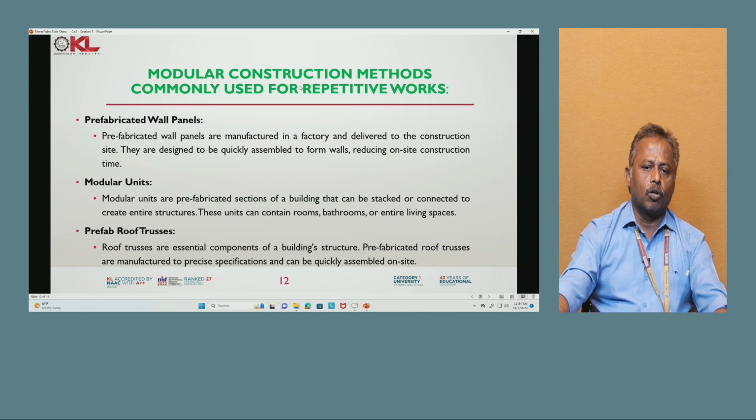Now we will discuss the modular construction methods commonly used for repetitive works. First, prefabricated wall panels. The prefabricated wall panel is manufactured in the factory and delivered to the construction site. Next, modular units. Modular units are prefabricated sections of the building. They can be stacked or connected to create the entire structure. These units contain rooms, bathrooms, and the entire living space.